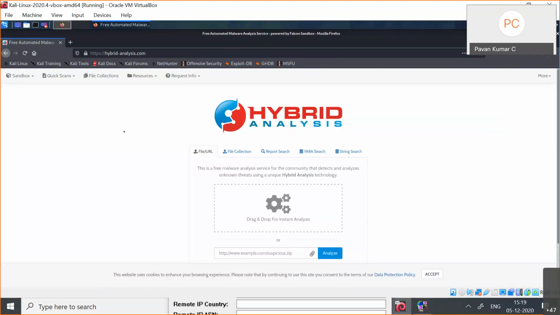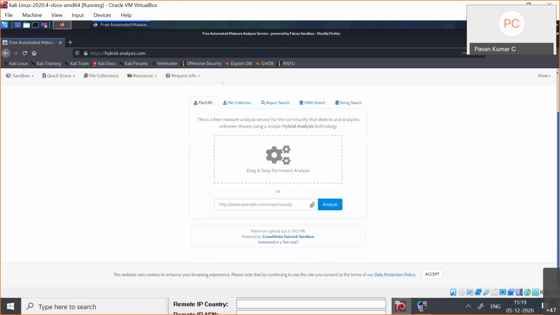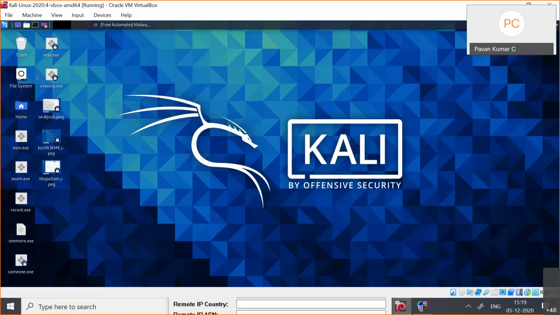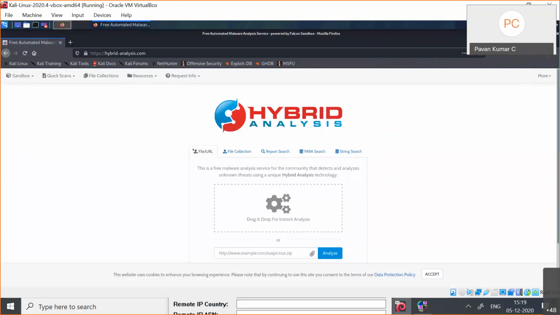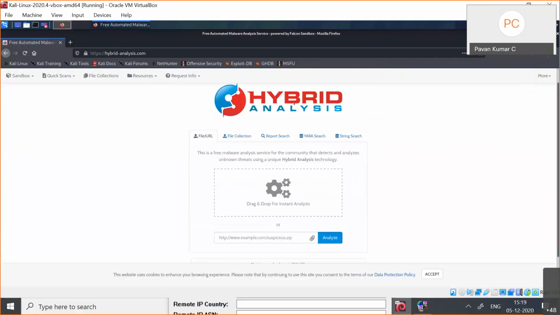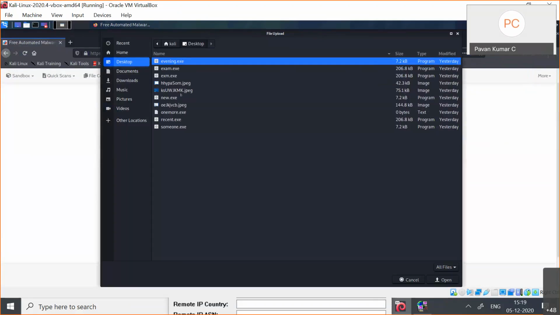In this website, I can upload the payloads which I created sometime back or previously. These are all the payloads I created, like exm.exe, exam.exe, recent.exe, and all. I can try any of them, and we can see whether they have any malicious content or not. And then we can click on analyze. So I can select that particular file. I will select any of these.